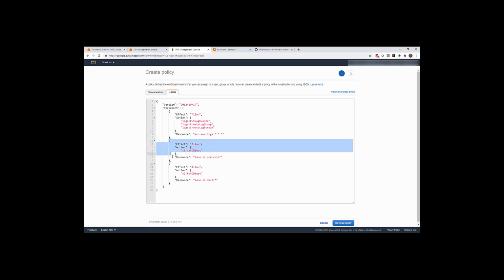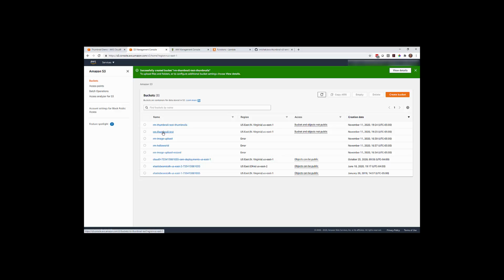And then this here is going to allow us to read from an S3 bucket. That's going to be our source bucket. We also have to provide access to write to another S3 bucket. So pretty much the only thing you have to change in here is to use your ARNs for your source and destination. So jump back over to S3, and here is my source.